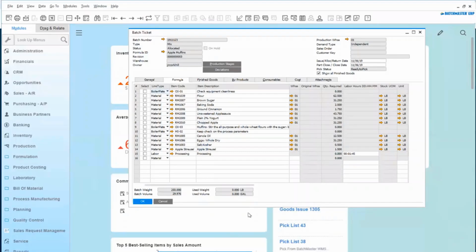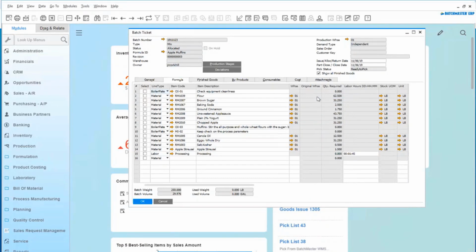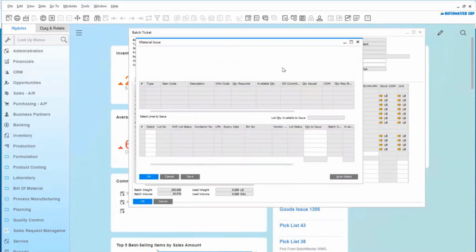Now, we know some of our customers don't have this allocate and stage process and would just prefer to print out a batch ticket and use that to run their process from desktop as well. In that case, issuing looks very similar to the allocation screen, which is what we're going to do here. We're going to hit issue batch simply by right-clicking, and you're going to see the exact same thing you saw in allocation.